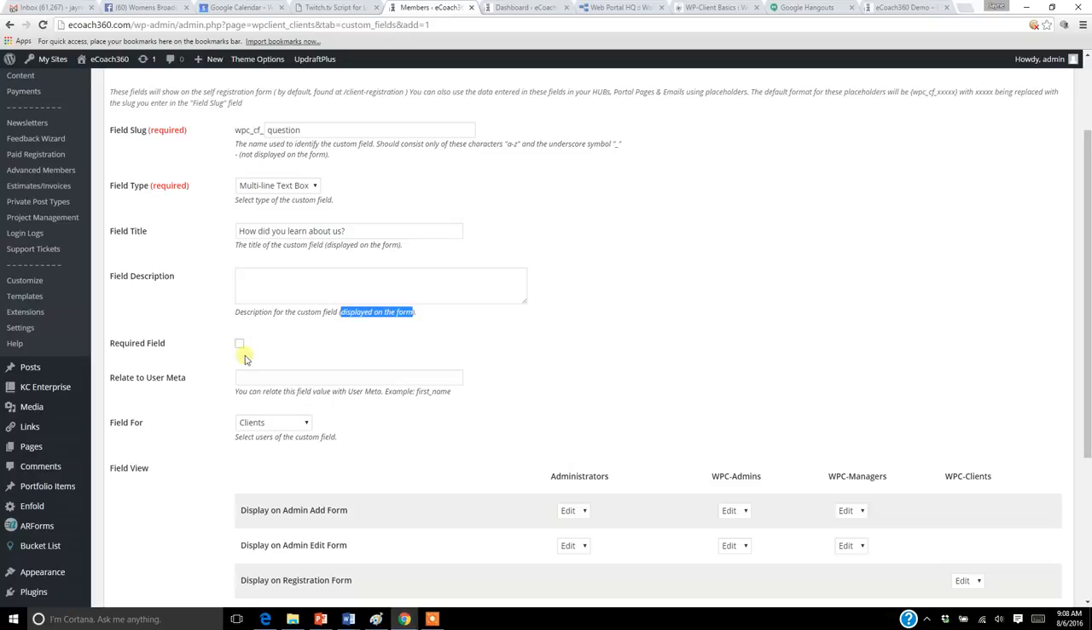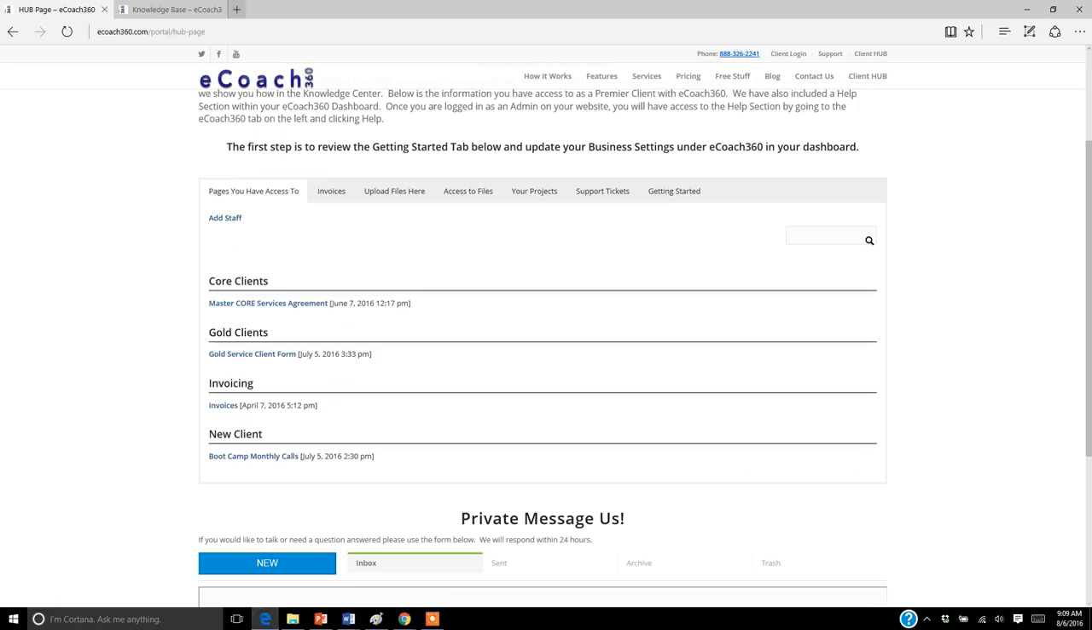You can make it a required field by checking this box. You could do this. I never really used that. It's a little confusing, so I would just keep it very basic. What is a slug? What's a type? What's the question? And then what's this field for? Is it for clients, staff, or clients and staff? And again, if you want to learn how to add staff, we have that information in your knowledge base.